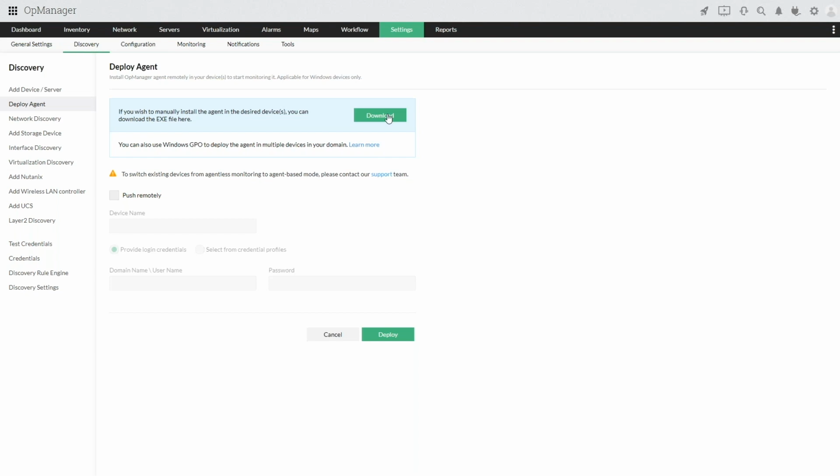Let's say I don't want to manually install these agents. The product has an option to push them in bulk using the Active Directory. All you have to do is give the name of that particular device. So this is going to be my MS SQL server 1, and I already have my credentials ready.